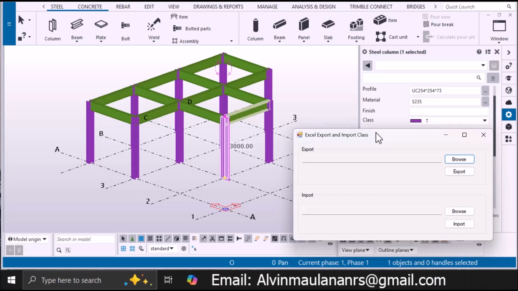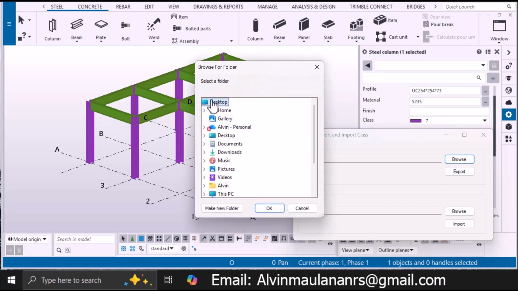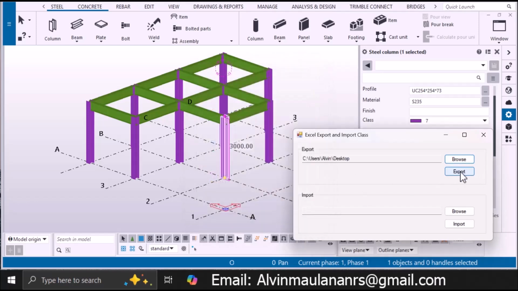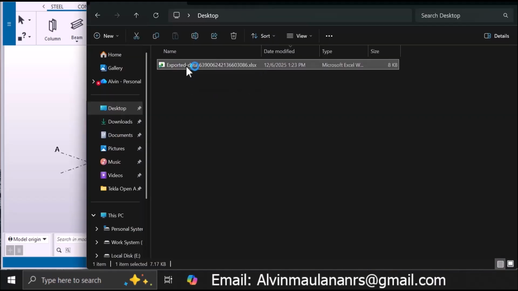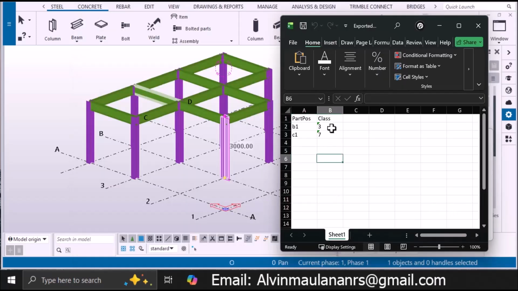Hello everyone, in this video we are going to build a Tekla Open API application that can export a class of model part into an Excel file based on their position. After exporting, you can modify the class values directly in the Excel. And when you're done, the application allows you to import those updated values back into Tekla.